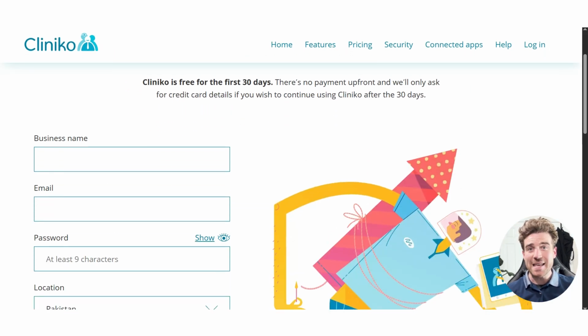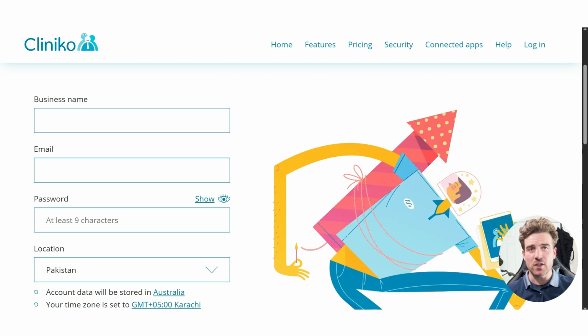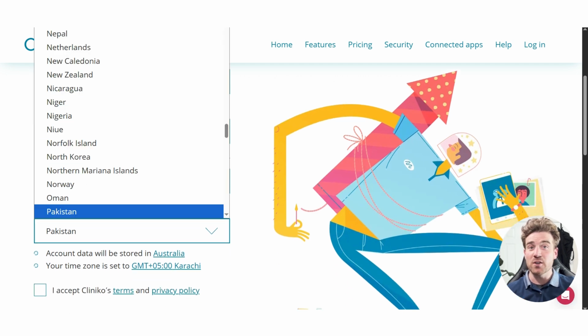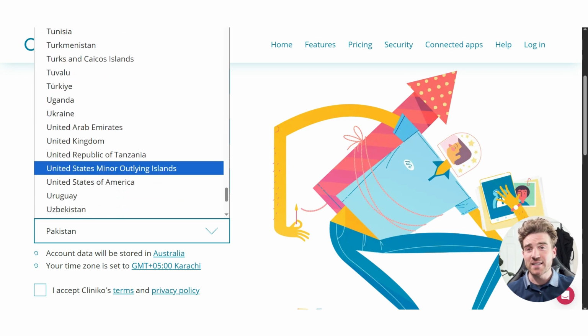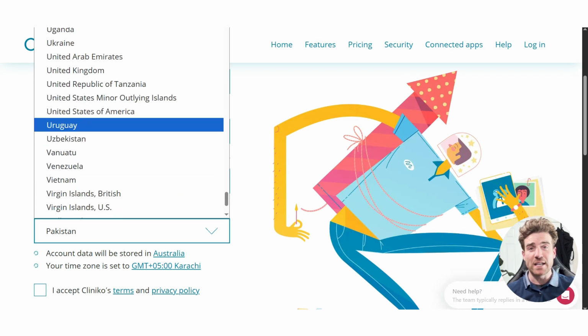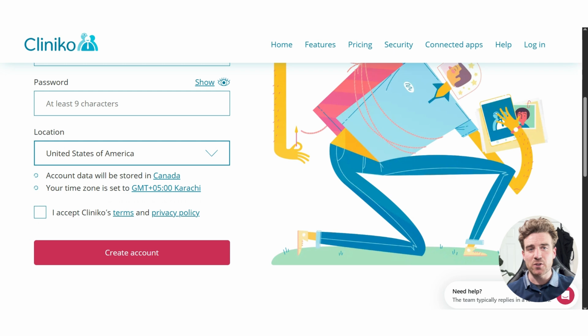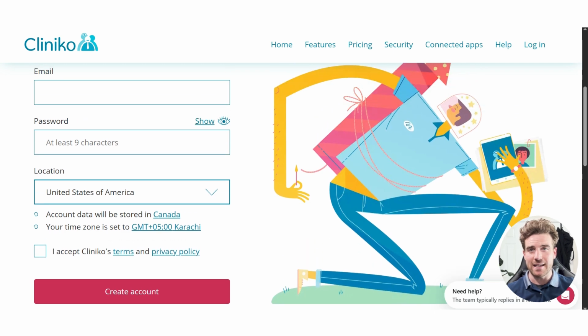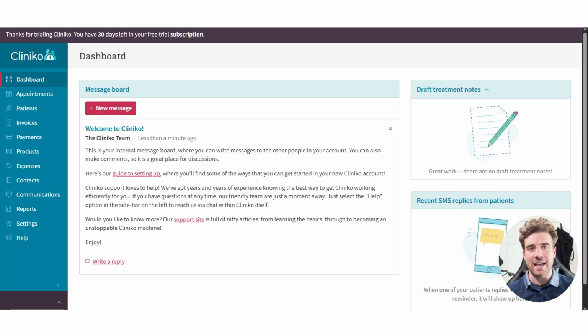On this page, you'll be asked to enter some basic information such as your business name, email address, and password. You also need to select your location, for example, your country name. After entering these details, check the box to accept the terms and privacy policy, and then click on the Create Account button to proceed.